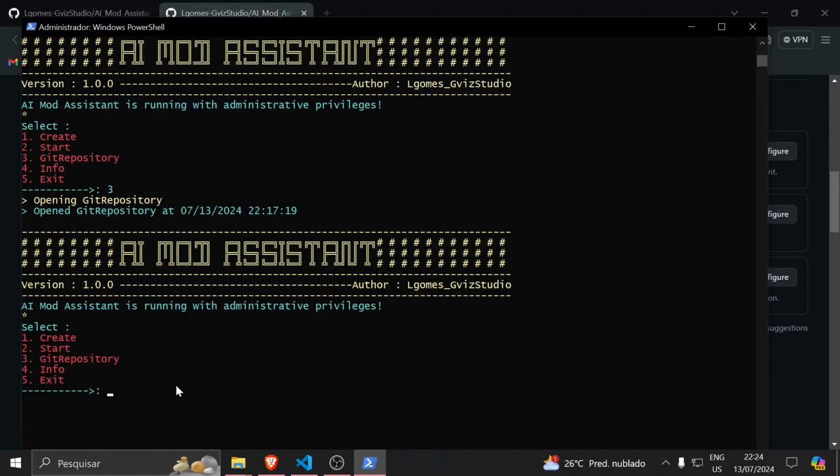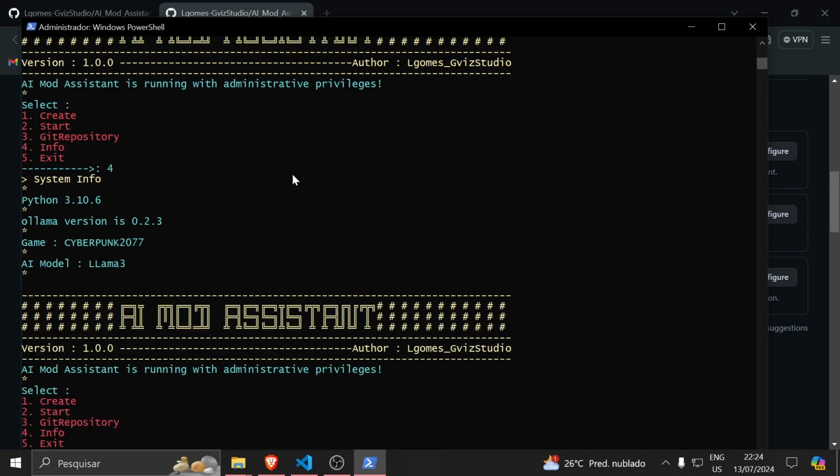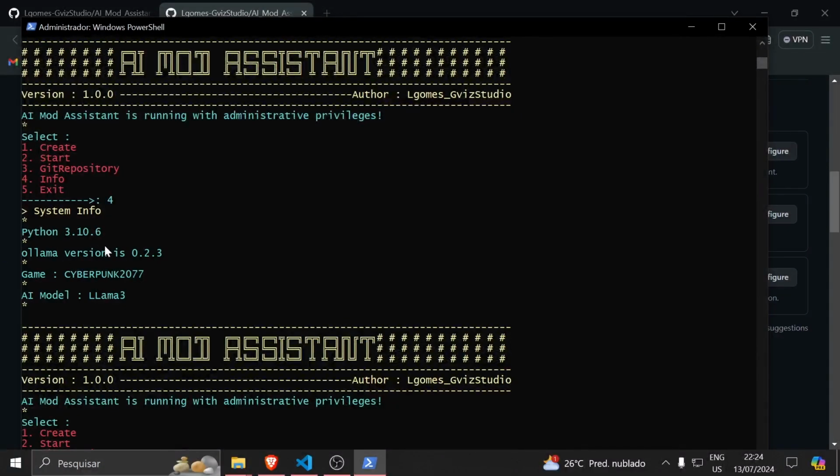You can see the system info on option 4. So I have Python 3.10, Ollama. The game that we are modding is Cyberpunk 2077, and the AI model that is running is the Llama 3 based model.